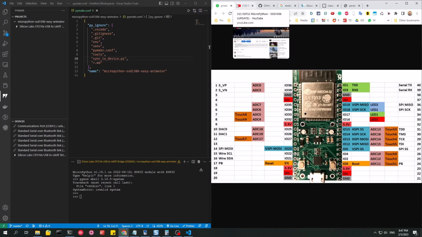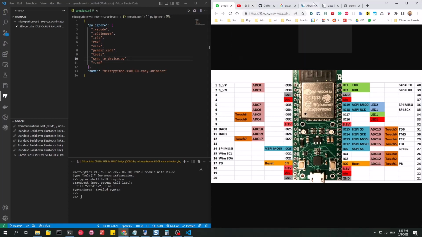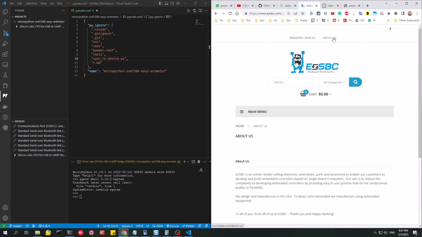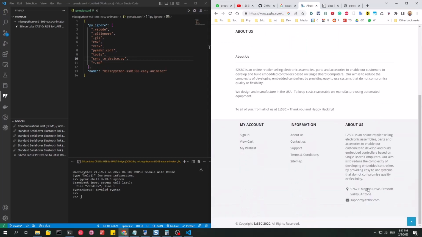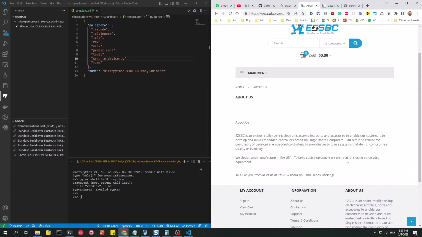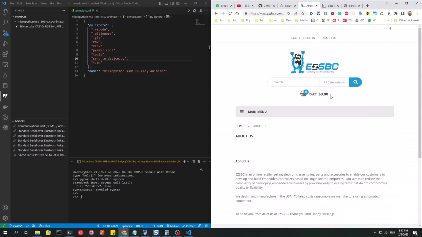I did want to give a shout out to Easy SBC. I like doing things local, and I think they're based out of Arizona. It might not be Arizona. If I look at this and go to the About page, where do they have it? Yeah, Arizona. So they're here in the United States. If you wanted to talk to them, you'd have to email them. I think they have a number, but they say they don't answer it.